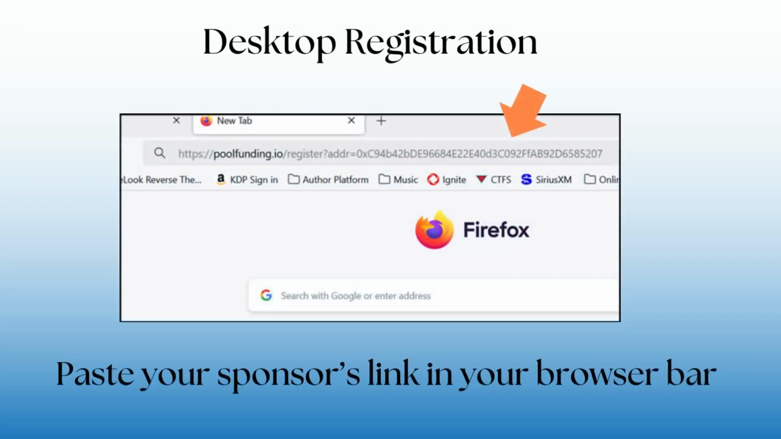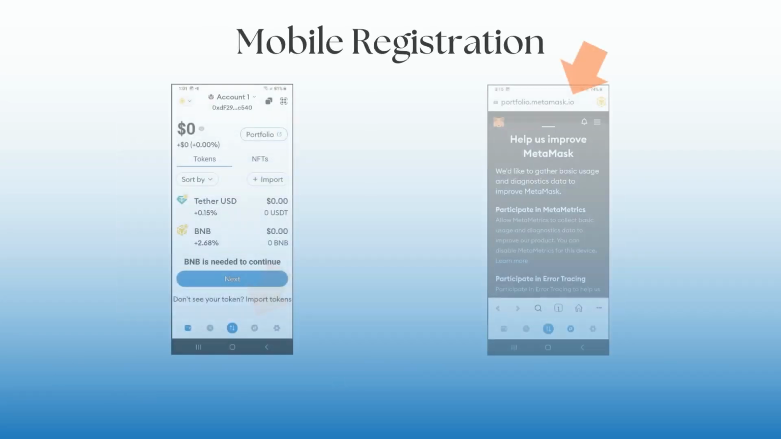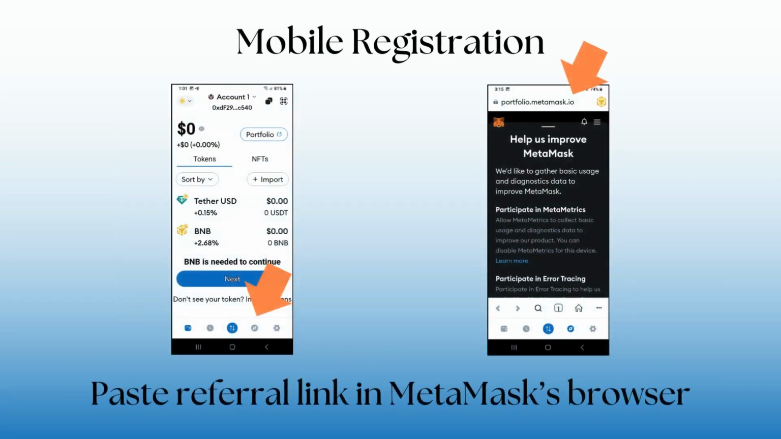For desktop registration, paste your sponsor's referral link in a fresh browser tab. For mobile, click on the compass, which is right beside the up and down arrows in the bottom menu of your wallet. The MetaMask browser will open up.